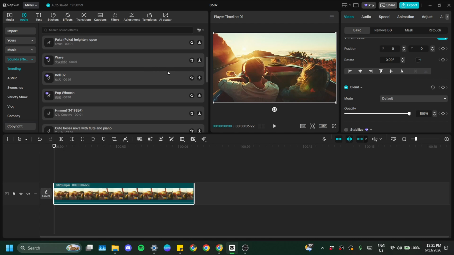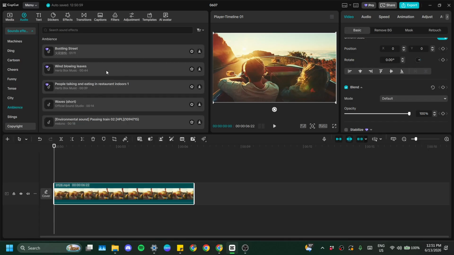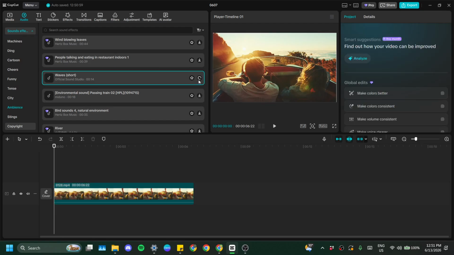After that, head to the search bar at the top of the panel. This is the fastest way to find exactly what you need, especially if you already know the kind of sound you want to add. Click into the search bar, type a specific keyword such as click or transition, and then press Enter on your keyboard. CapCut will then generate a full set of matching sound effects for that search term, making it much easier to narrow down the options instead of scrolling through the entire library.